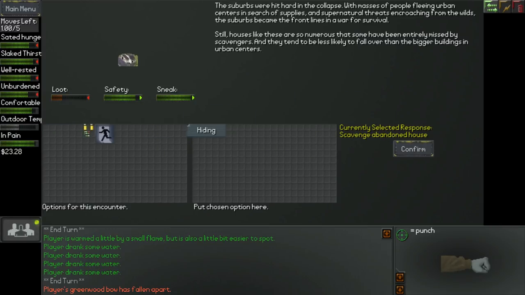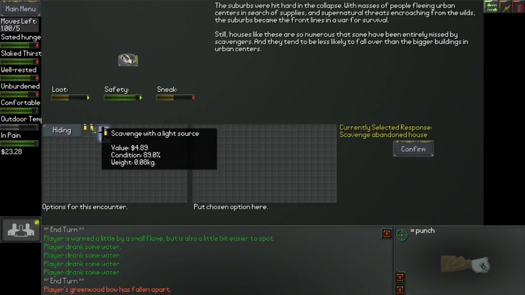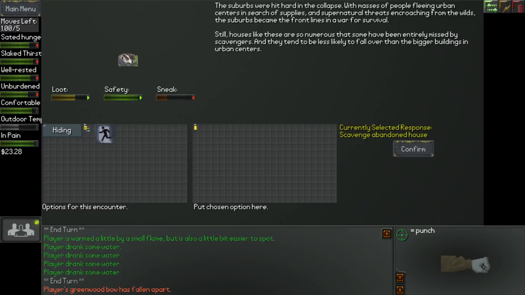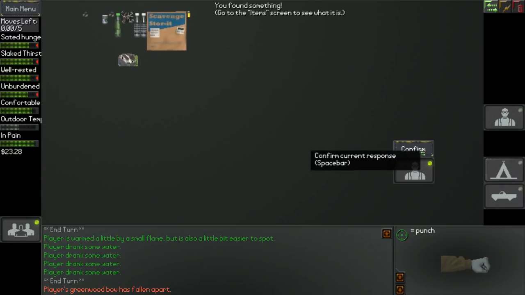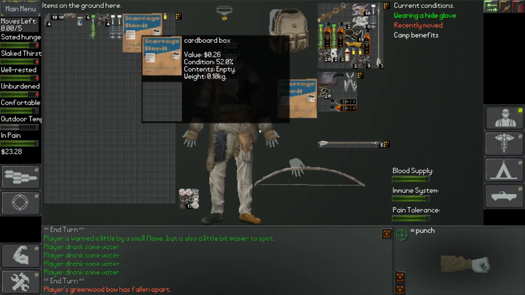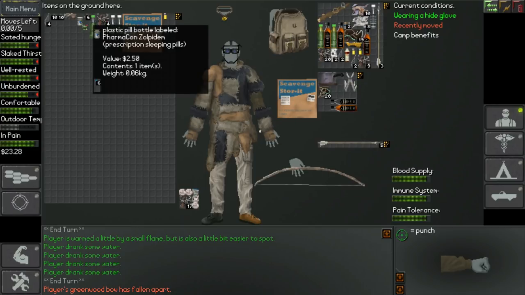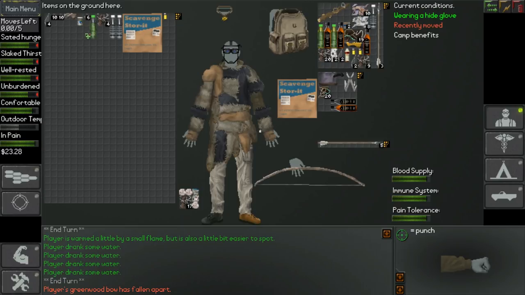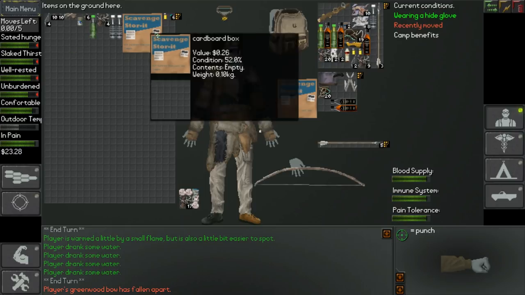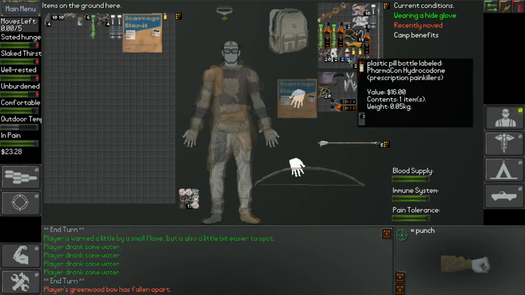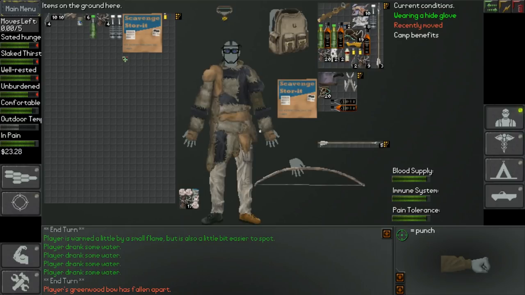Looking for a vehicle. I actually think I will be sneaky here. Fresh box. Much better condition. This one's actually pretty close to falling apart. Sleeping pills. I will shove the sleeping pills inside of my painkiller bottle. Don't try that at home, kids. Bad idea.